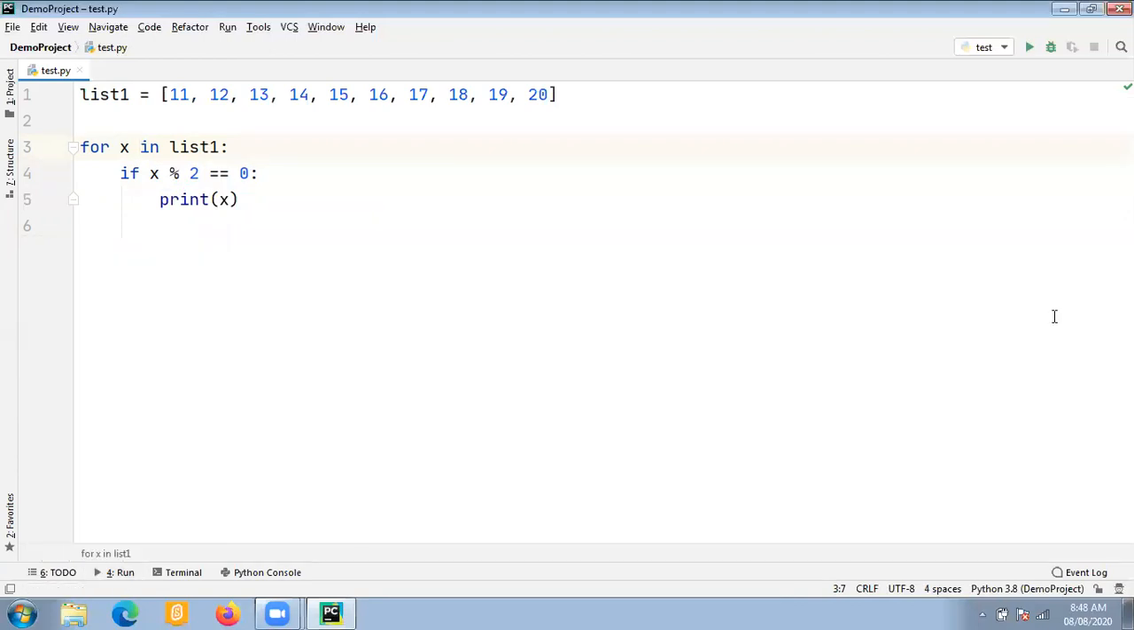So that is the total explanation about the for loop, how to use a for loop with a sequence like list, tuple, and string, or you can use a for loop with a range of values by using the range function.